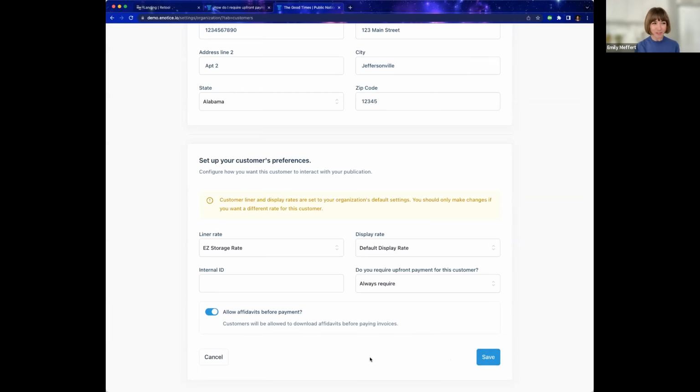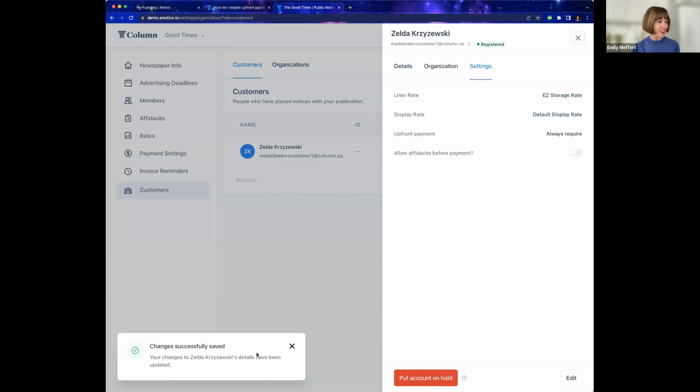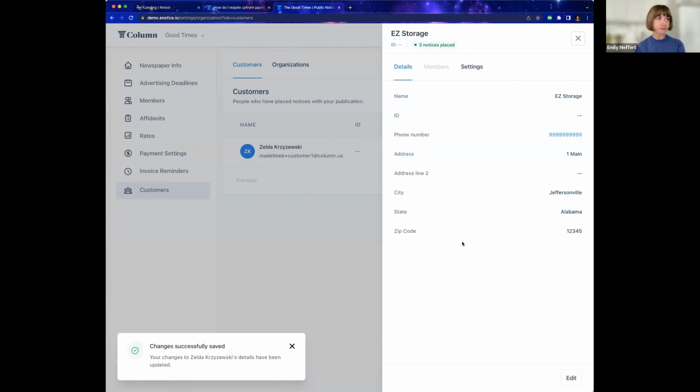Because I'm going to require upfront payment from Zelda, I'm not going to turn this on, but I will click Save. I can see this confirmation that the changes have been successfully saved. And then I will pop over to the organization tab here on Zelda's profile. So under this tab, I will see all of the organizations that the user belongs to. Zelda just belongs to one, so I just see Easy Storage here. To see the organization's settings, I can click on the organization name.